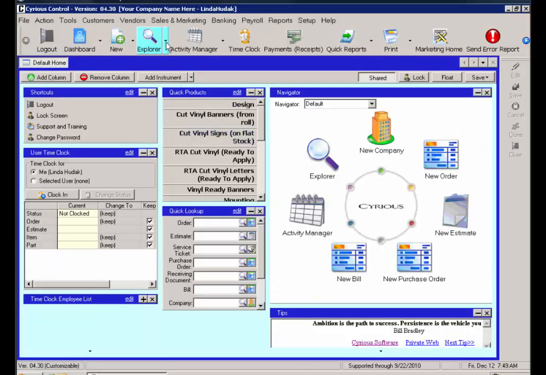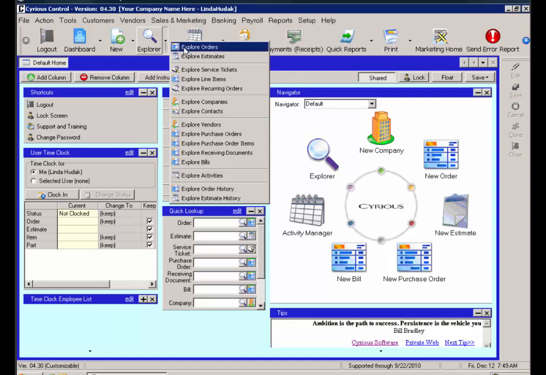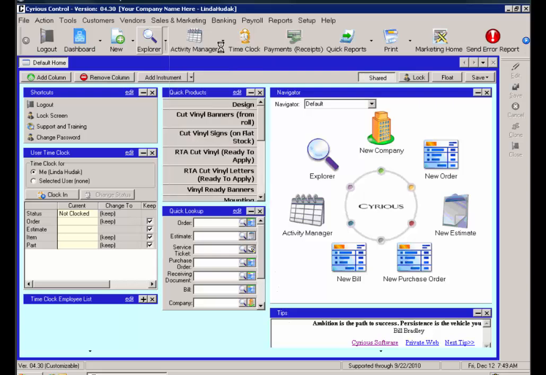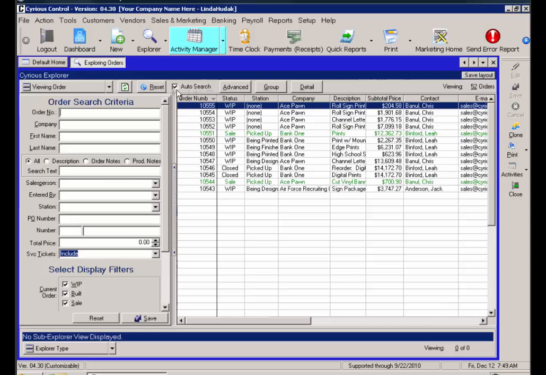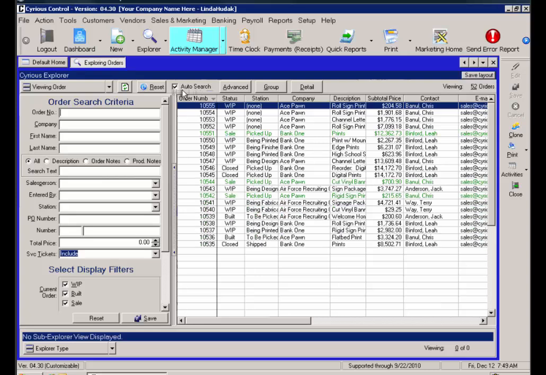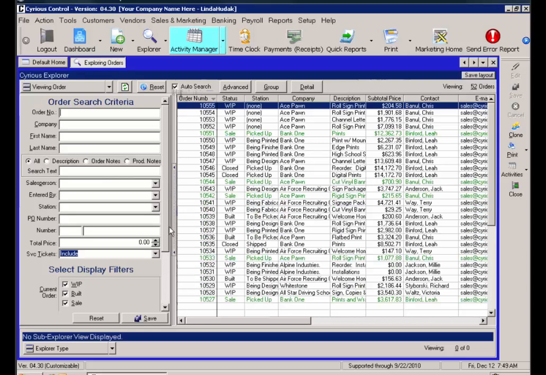Whenever we're looking things up in Control, we go to the Explorer. We can look up orders, estimates, and a lot of other things, as you've probably seen in some of the other videos. Let's open Orders. As you can see, this auto search checkbox is checked up here, so all the orders are automatically going to load. As you can also see, we have include service tickets down here, so if you use service tickets you're going to have that included in what's shown here.